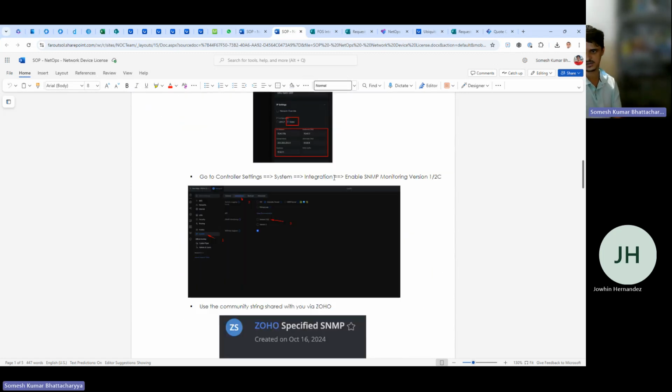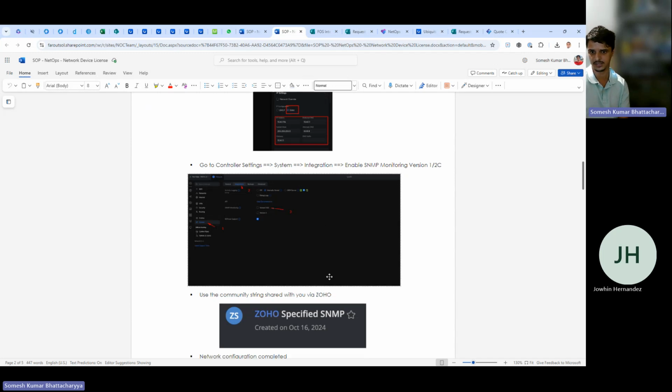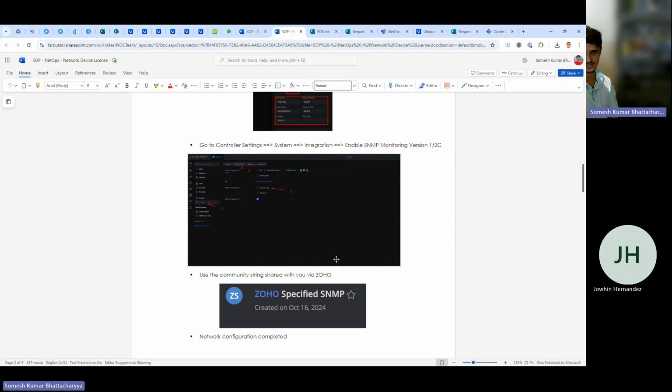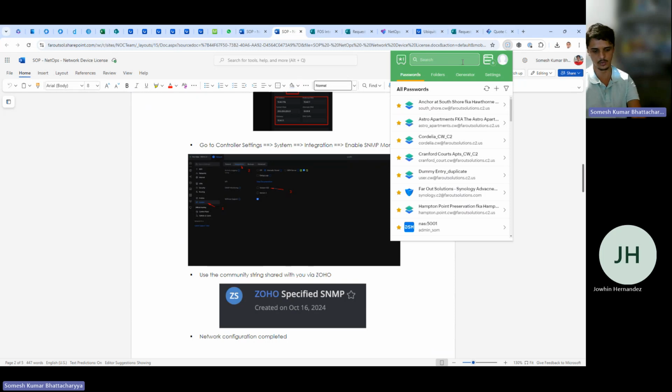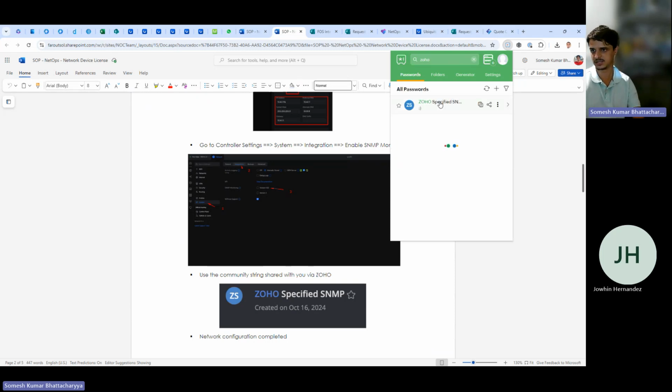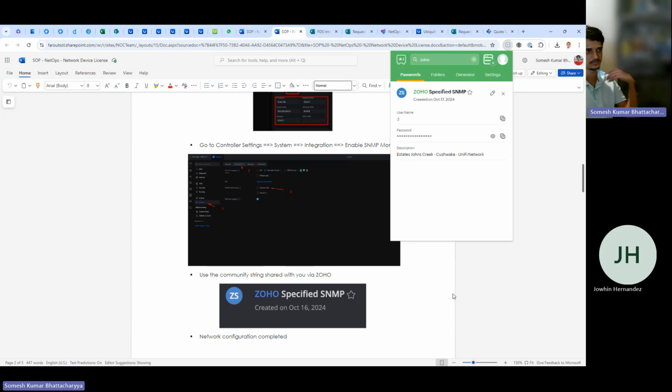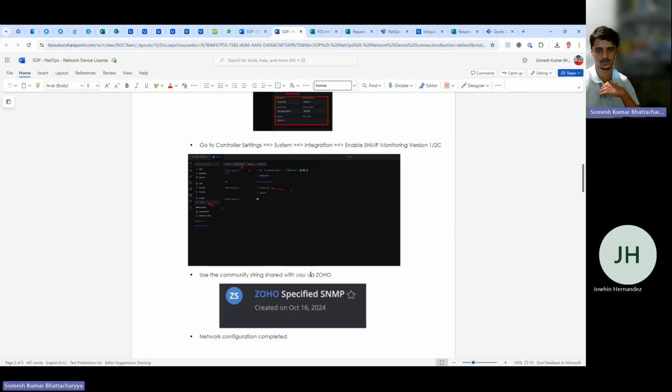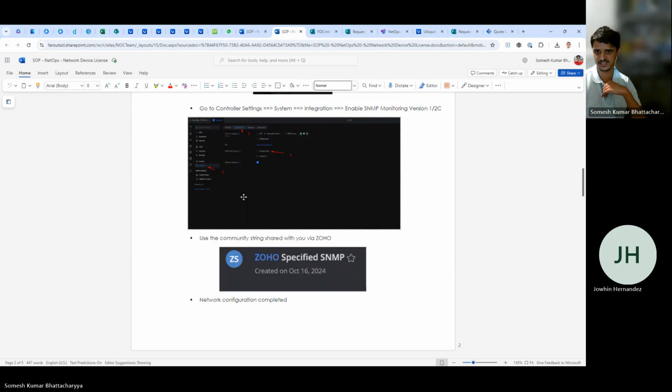Go to the controller settings, integration, enable SNMP. Now, SNMP is a protocol that helps you report, and especially the switches use that. So always add the SNMP into the controller settings. We have the SNMP shared in our Zoho. We use version 2, and these are the SNMP details that you have here. This will be shared by your team leader once you start working on this kind of issue. The same thing is mentioned here.